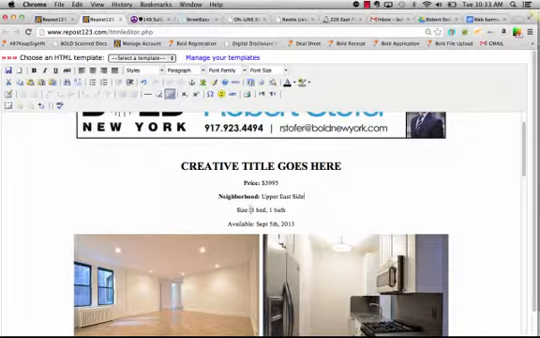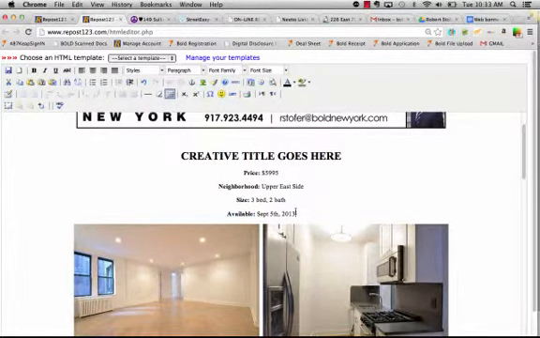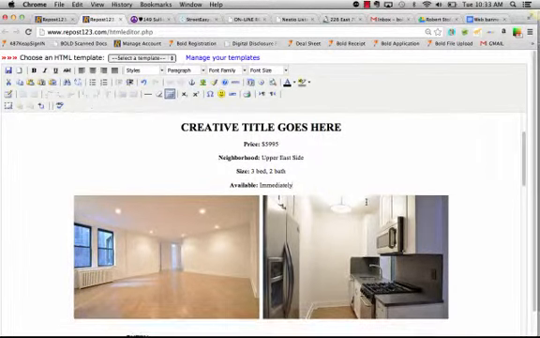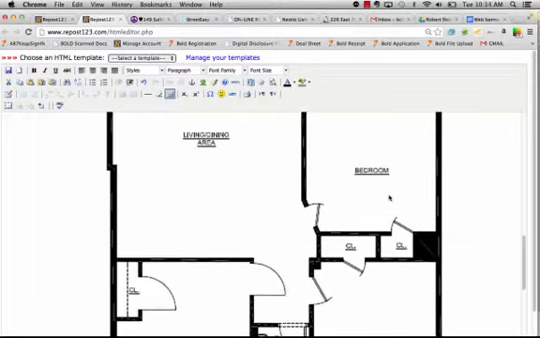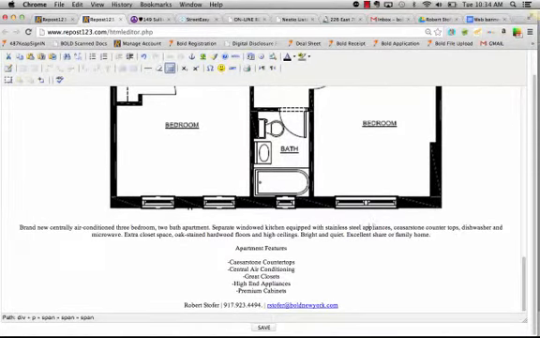We'll continue on here. We'll bold the size of the apartment. And this particular apartment is a 3-bedroom, 2-bathroom. And we'll continue on. We'll bold available. And this apartment is available immediately. You could abbreviate that, or you could spell it out. I'm going to spell it out here. So we've got our photos in place, floor plan, great. We'll come down to our description here.